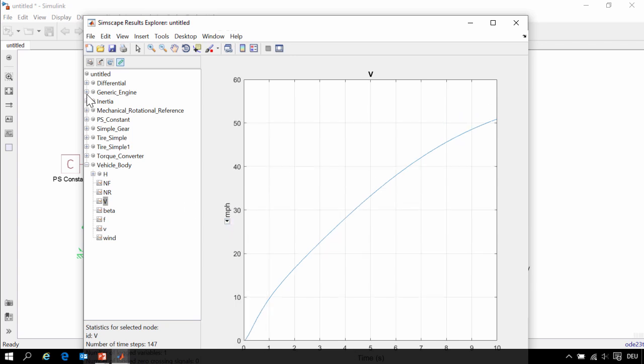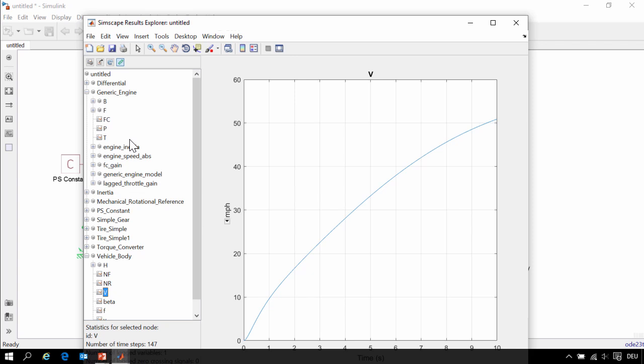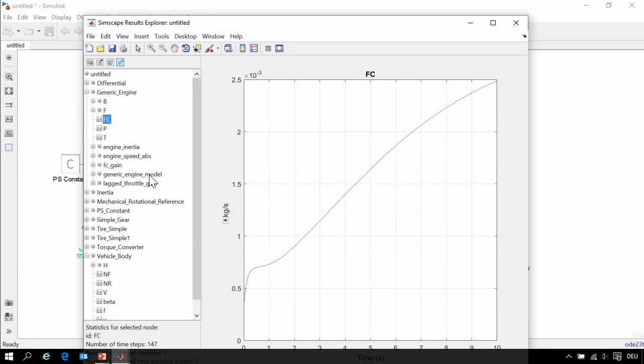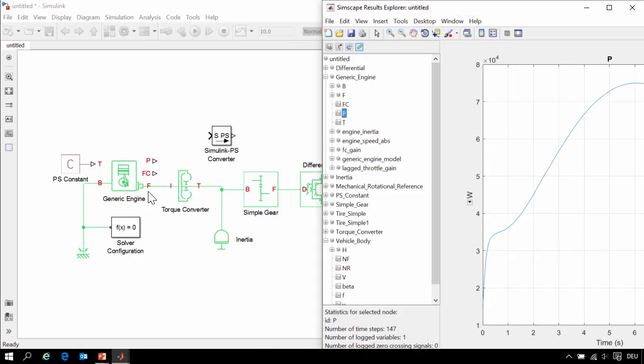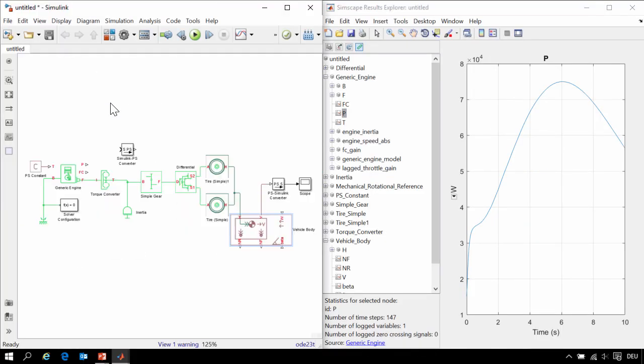or we can set it to miles per hour. We can also look at the results of all of the other components in the network, including the amount of fuel consumed by the engine and the power produced by the engine. In this demonstration, we have seen how we can model a simple powertrain and evaluate the simulation results using Simscape.